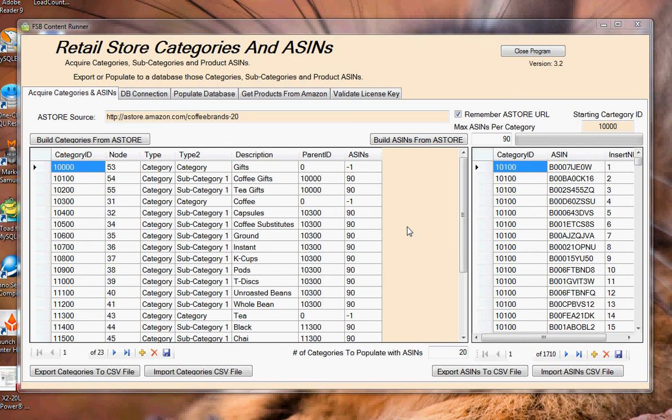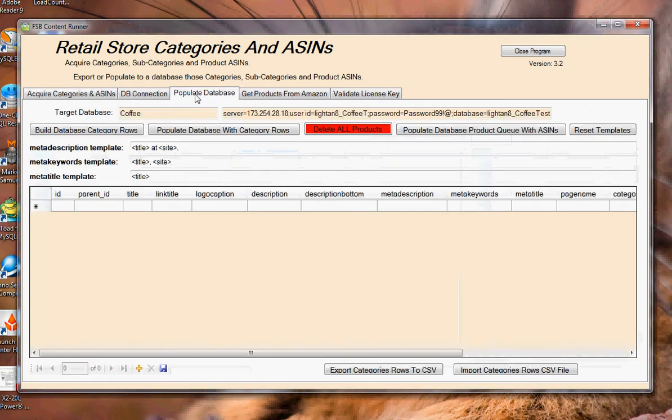Now what I wanted to do in this program is give you the ability to easily acquire categories, subcategories, and product identification numbers, commonly known as ASINs, directly from Amazon, and get just those categories and subcategories and products that you're interested in. This program will do that, and that information can be used for any type of website. But in addition, the product allows you to take that information and populate a Fresh Store Builder database and web pages with those categories and products that you've selected from Amazon.